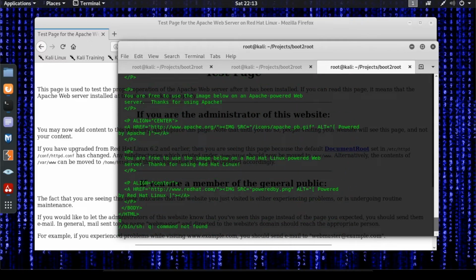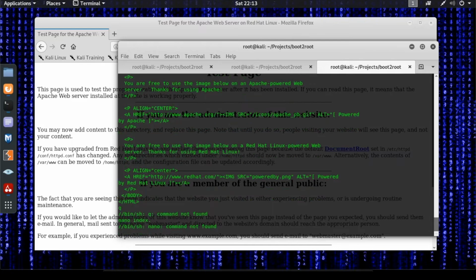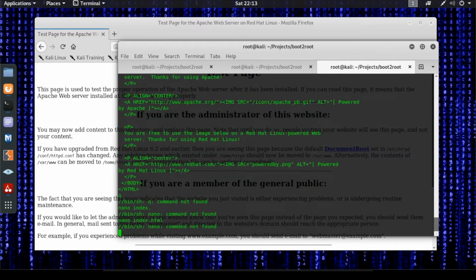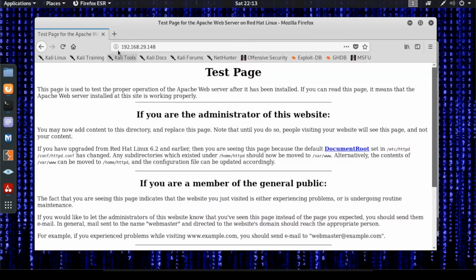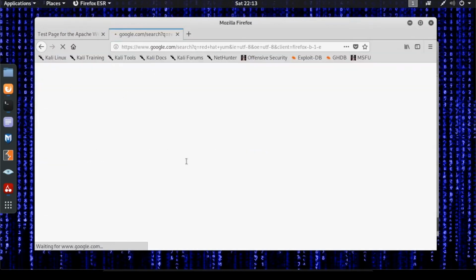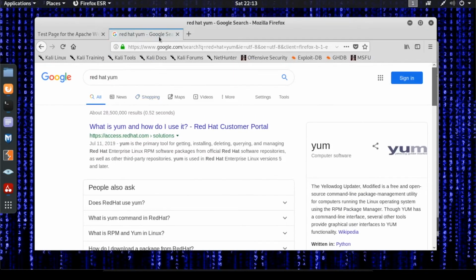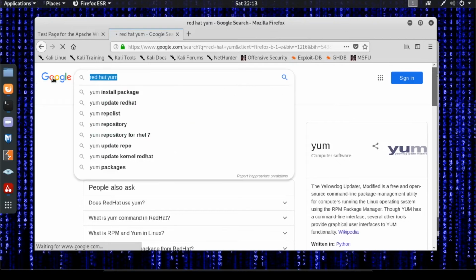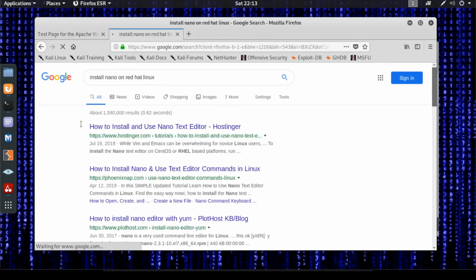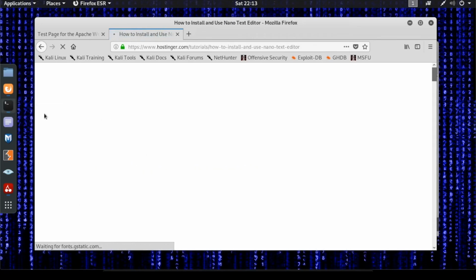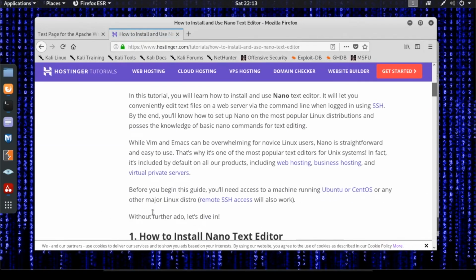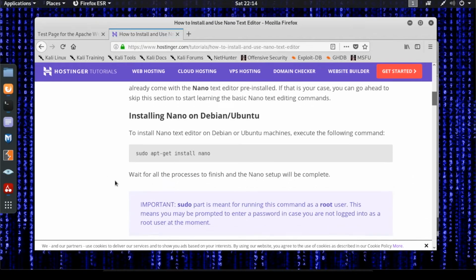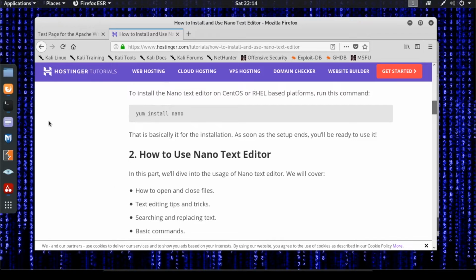Okay, let's try to mess around here. Oh, command not found. Okay. Looks like we don't have nano. What does Red Hat Linux use? I might use yum instead of apt and apt-get. Let's try install nano on Red Hat Linux. Maybe it's just yum install nano or something like that. Actually, yeah, let's give that a go. No. Okay. Not on Debian or Ubuntu. CentOS, install nano. Can we just try that?